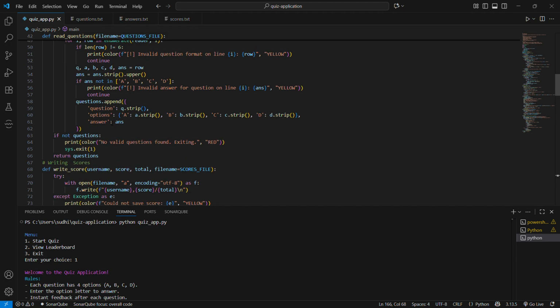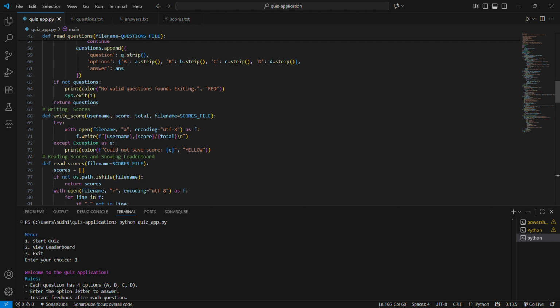And this is the code for writing the scores. You can go through the complete code, and we will explain it in brief. It appends the user's score in the format user, score, total to the leaderboard file, handles file errors gracefully, shows a warning, and continues.